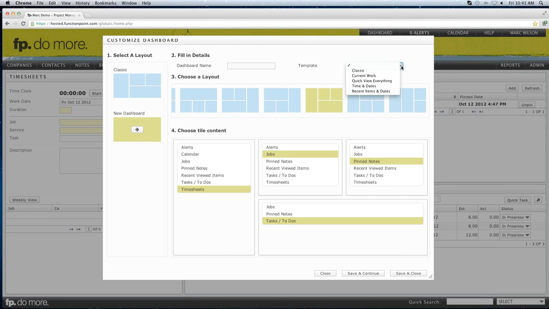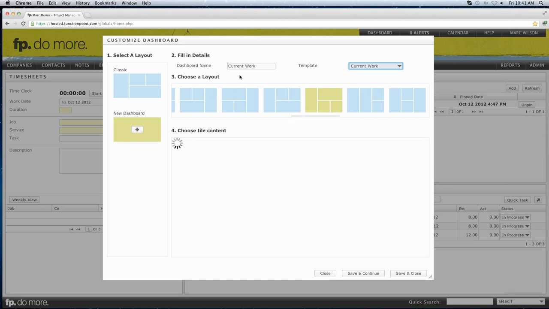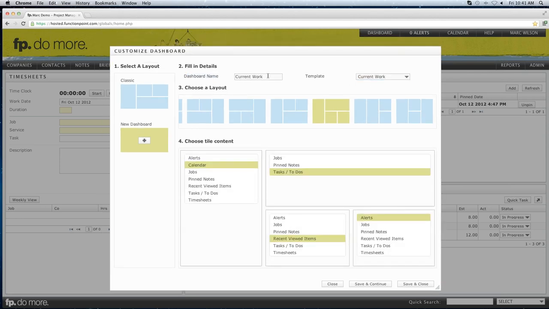So first I'm going to start with selecting a template. I'm going to talk about how that works and what the different layouts are and what the information is that's going into them. Then we're going to create our own custom dashboard. So let's select this item here called current work. And again, this is an example that we've put together for you.